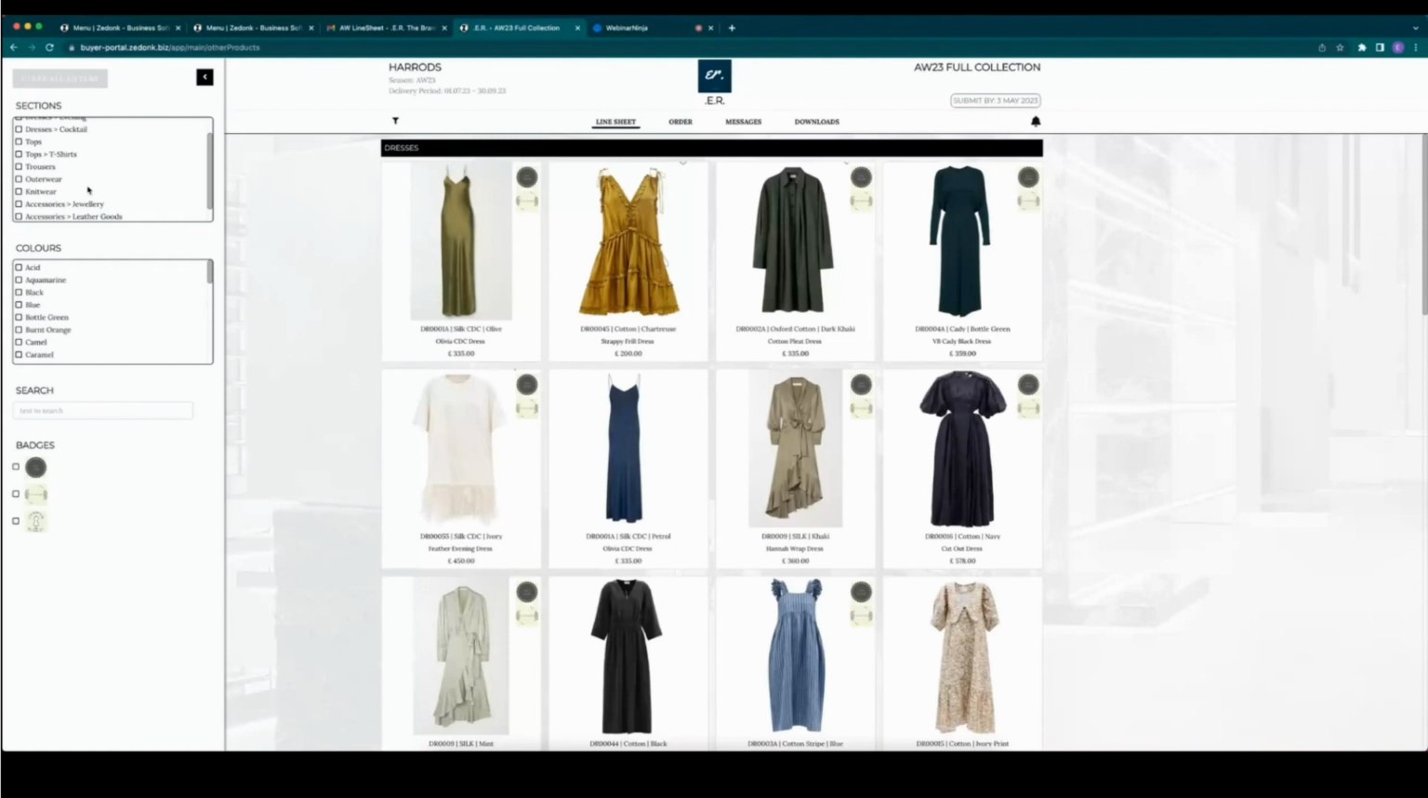You could even do it by look numbers if that's the way that you wanted to group your line sheet or your portal. So you have full flexibility here. I have gone through the generic product category type, but all of this is defined by you at the point of creating your portal.